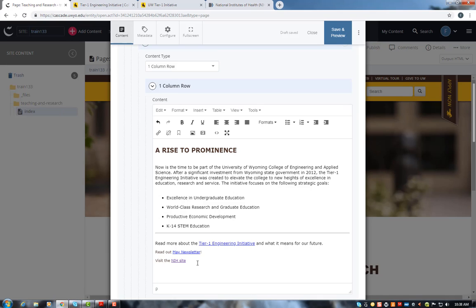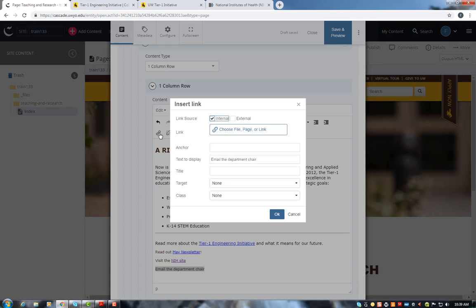So now we've got some information that people can read about us, some information they can read about the NIH government site. Maybe someone wants to email us if they need more information. We can go ahead and put that in there too. We'll say email the department chair. You can go ahead and just highlight all of that. Go to Insert Edit Link. This is going to be an external link, and we can put in mail to and the department chair's email.